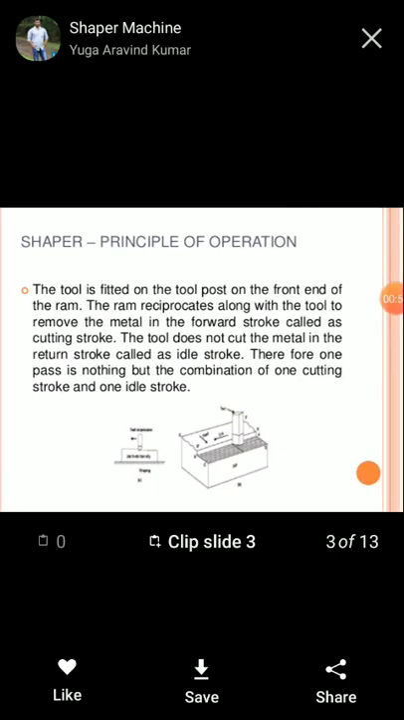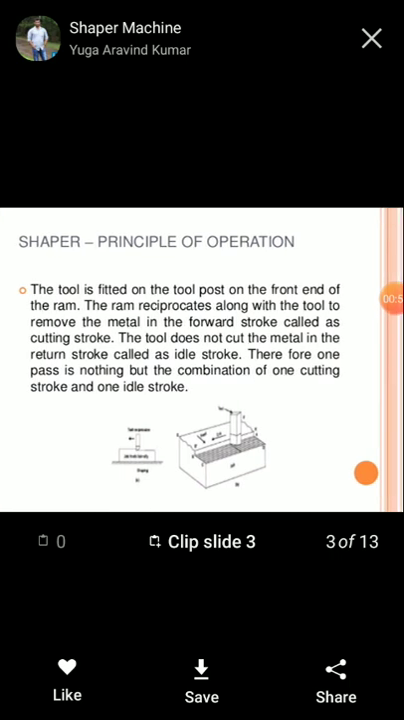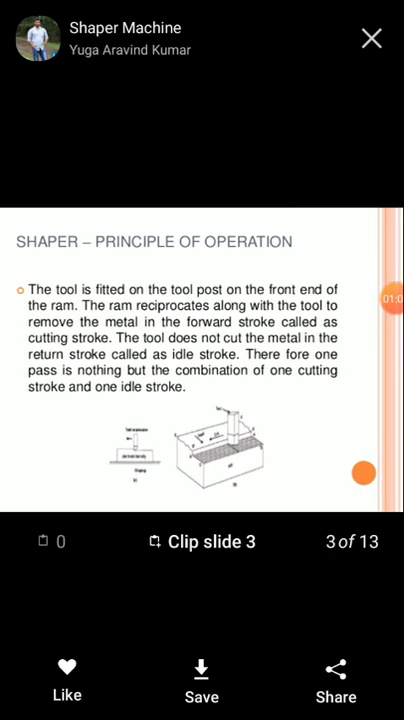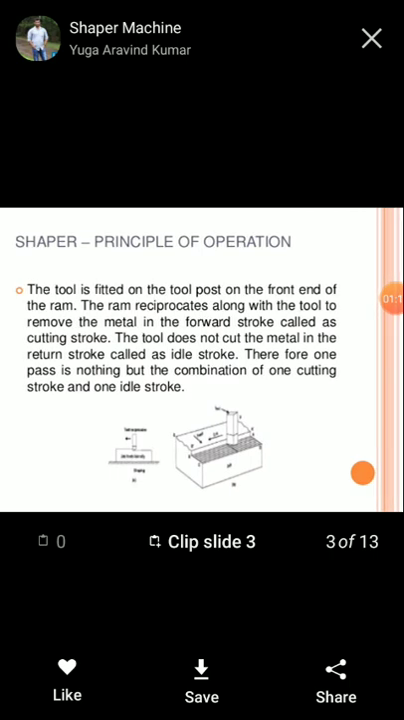The tool is fitted on the tool post at the front end of the ram. The ram reciprocates along with the tool to remove the metal in the forward stroke, called the cutting stroke. The tool does not cut the metal in the return stroke, called the idle stroke. Therefore, one pass is the combination of one cutting stroke and one idle stroke.